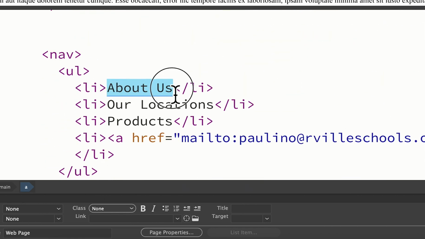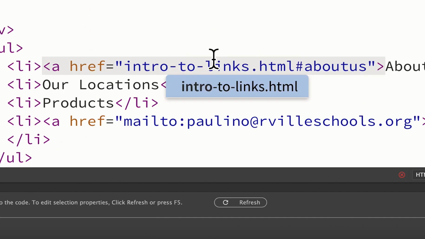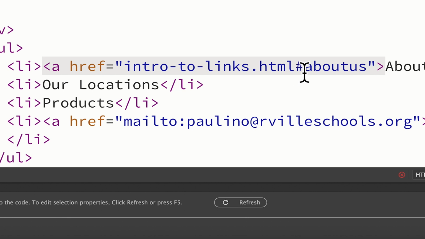So once again, select the type you want to link, go down to your Properties panel, and right into your link field, I want you to type the name of the file that this anchor is on, and then put hashtag, and whatever value you put for name, that's the value you're going to put there. So in this case, it's intro to links.html, hashtag about us, and that is it. And that will take the user right down to the About Us section of this website.